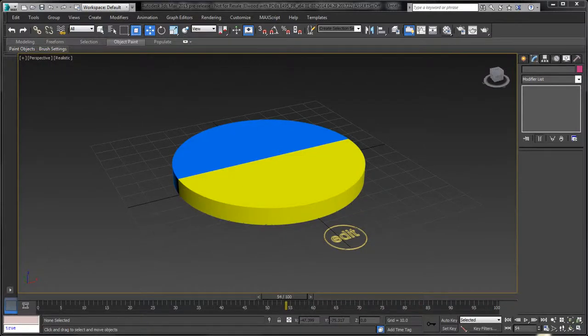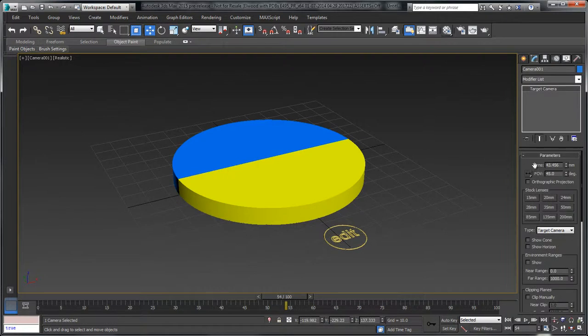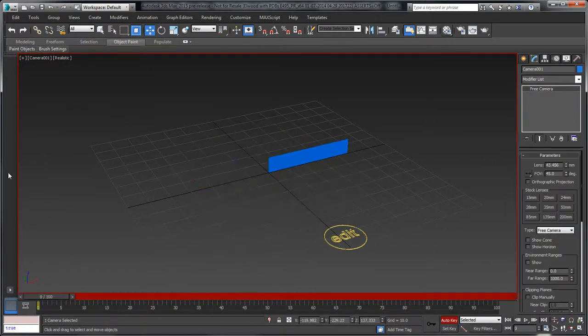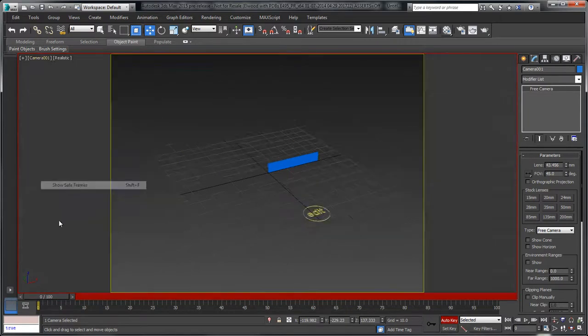All right, so let's package our scene into our enhanced menus for quick access. So I'm going to create a camera. Control C to create a camera in the current point of view. I'm going to make it a free camera, and I'm going to create a small animation. Actually, I'm going to go into show save frame.